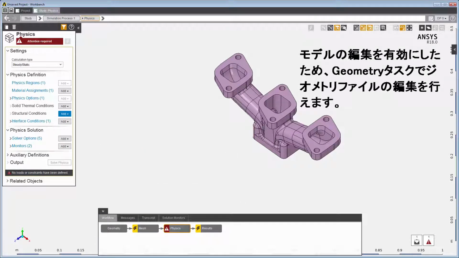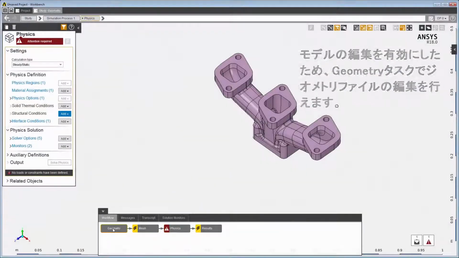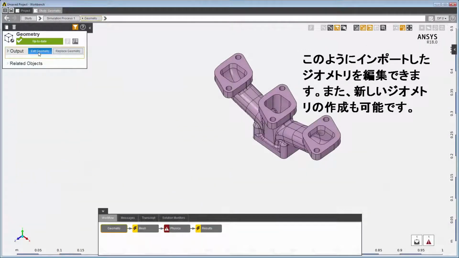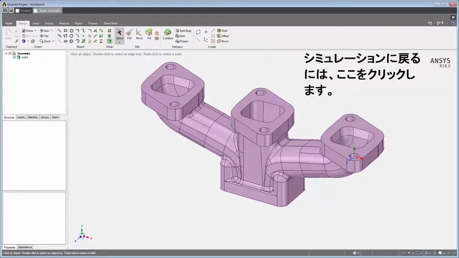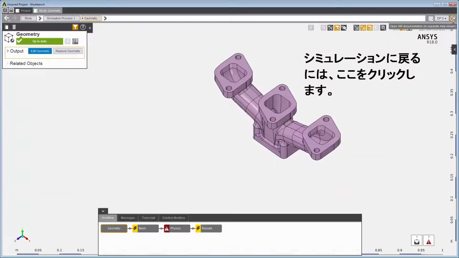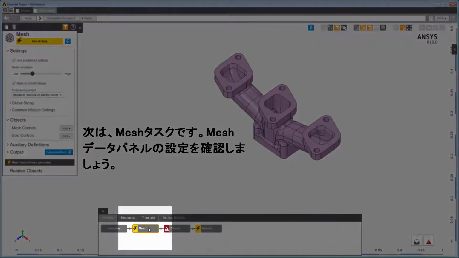Because I enabled model editing, the geometry task is where I can edit the geometry file. Here you can modify an imported geometry or even create a new geometry. Return to the physics simulation by clicking here. Next is the mesh task. Let's review the setup in the mesh data panel.